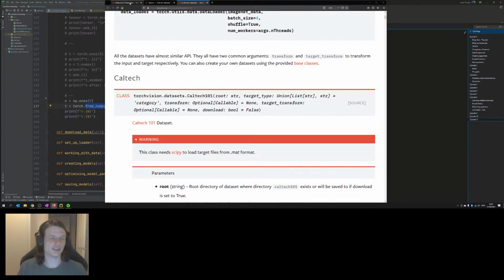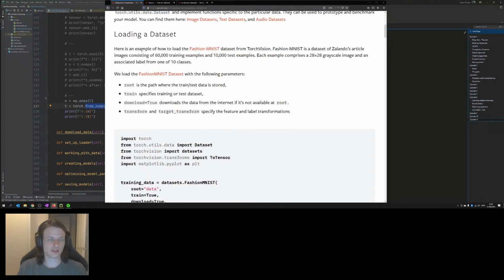Well, apologies. Okay, cool. So that's what that looks like. Loading a dataset. Here is an example of how to load the Fashion-MNIST dataset from TorchVision. Fashion-MNIST is a dataset of Zalando's article images consisting of 60,000 training examples and 10,000 test examples. Each example comprises a 28 by 28 grayscale image and an associated label from one of 10 classes.